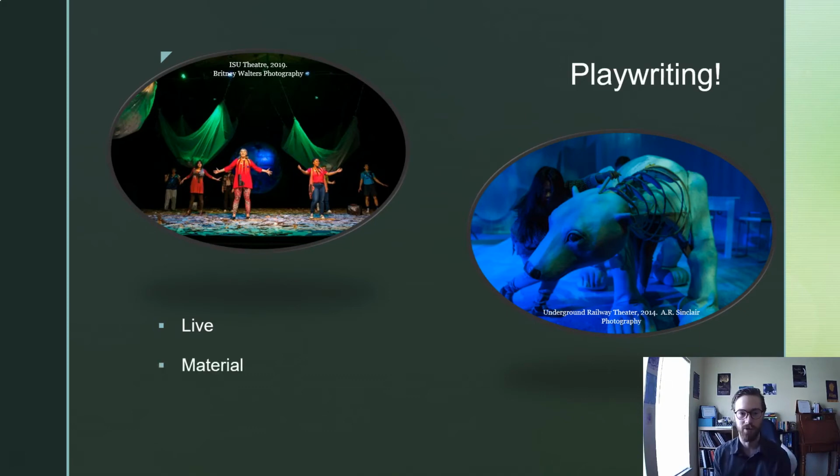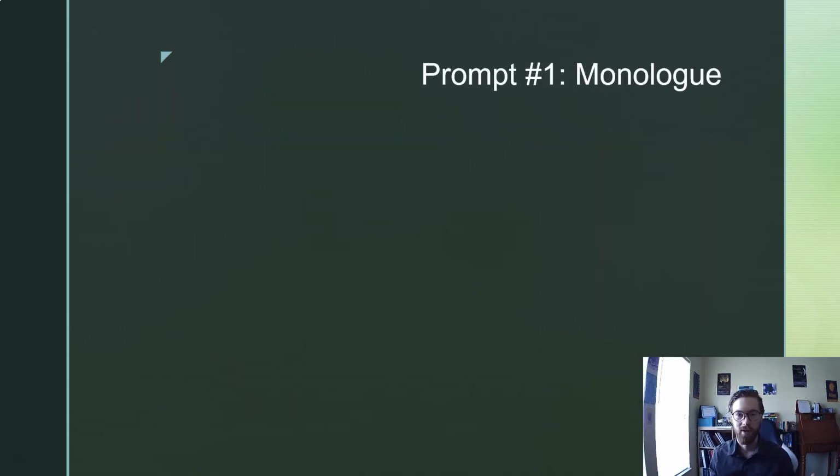It's also material. There's something physically happening in front of you when you go to see a play. There's a whole world that is tangible. And there's a certain suspension of disbelief in that process that doesn't always exist in the same way in other genres. So with that in mind, we're going to jump into our first prompt to get you thinking about character.